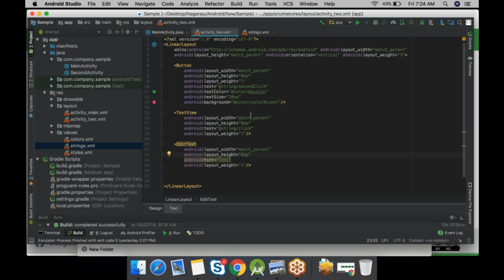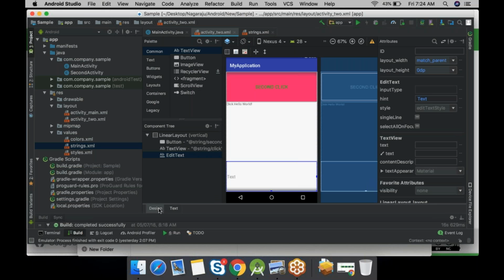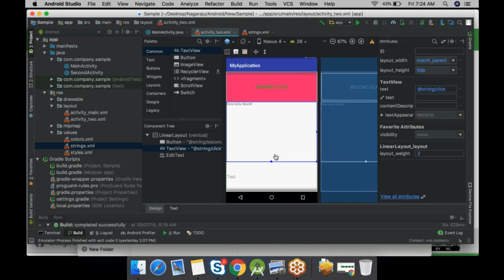Let's say I want the edit text to be 2 parts, that will be increased. Based on that you can specify anything. You understand, right, guys?